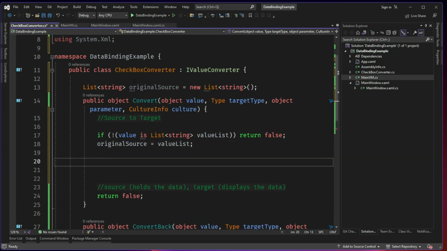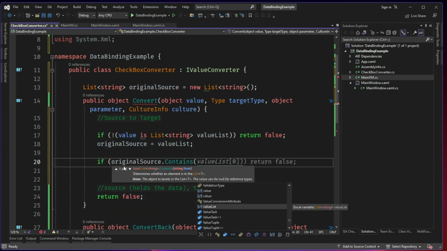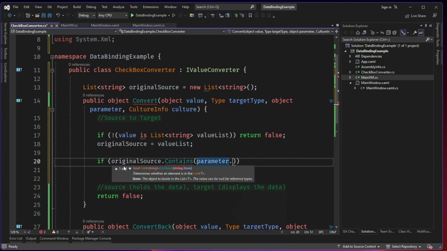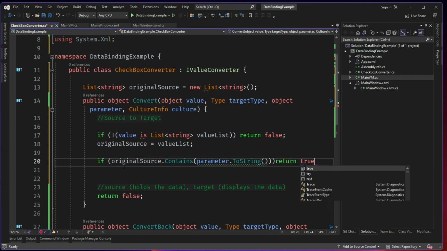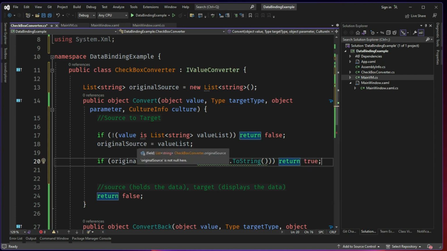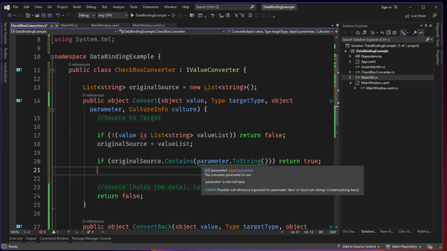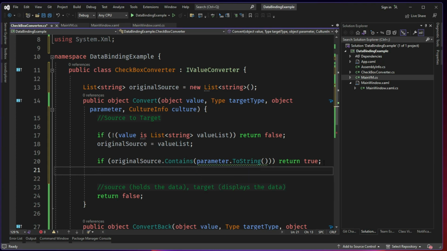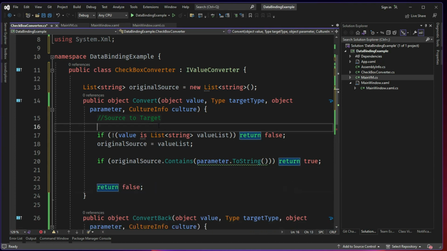The next step, the parameter is here. If the list contains this parameter, then return true. If original source dot contains parameter dot toString, then return true. So what I'm saying is, in the incoming list, if by some chance the parameter could be India, could be Canada, or could be whatever it wants, if it is present, then return true because it is selected, or else return false. Very simple.